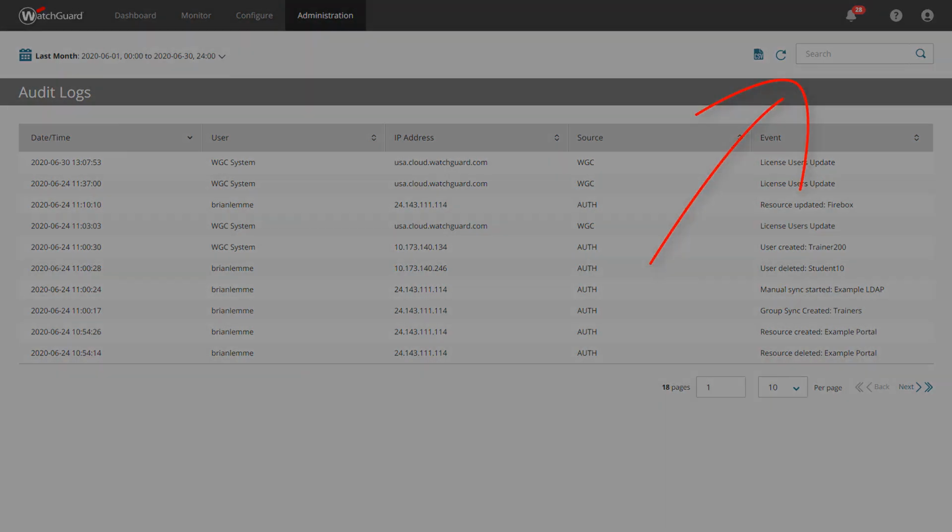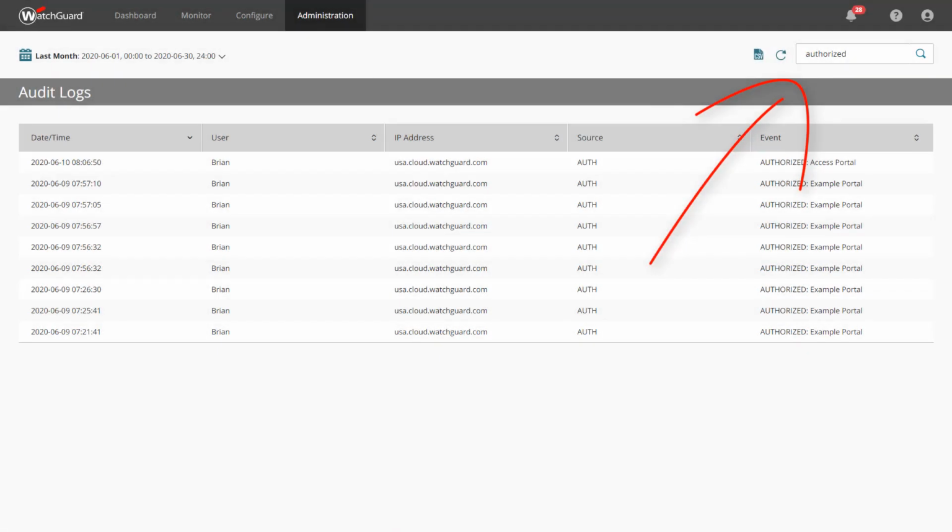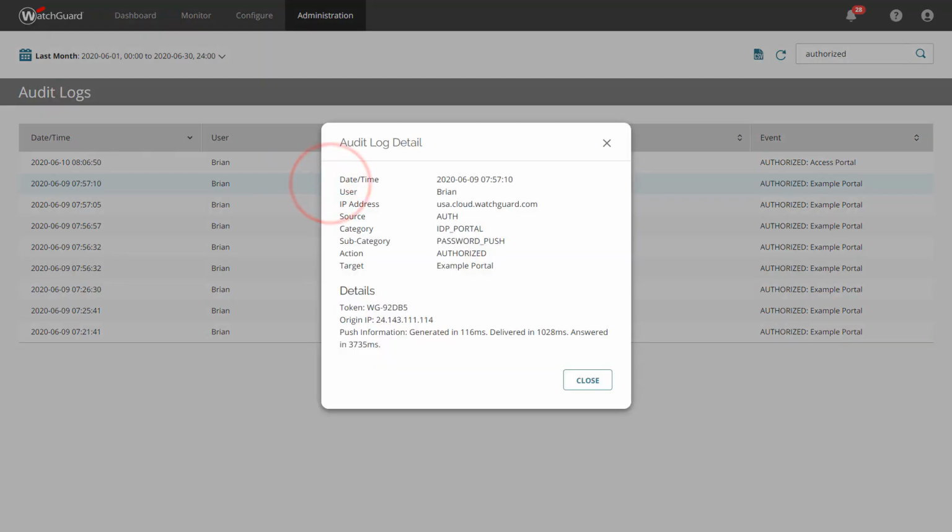Now I'll run a search for authorized so that the list only includes logs for successful authentications. We can see some audit logs for successful attempts here, and if we select a log message, we can see more details. This includes the AuthPoint resource that was accessed, the IP address of the request, and the token that was used to authenticate. If push authentication was used, you can also see the timeline of the push as well.